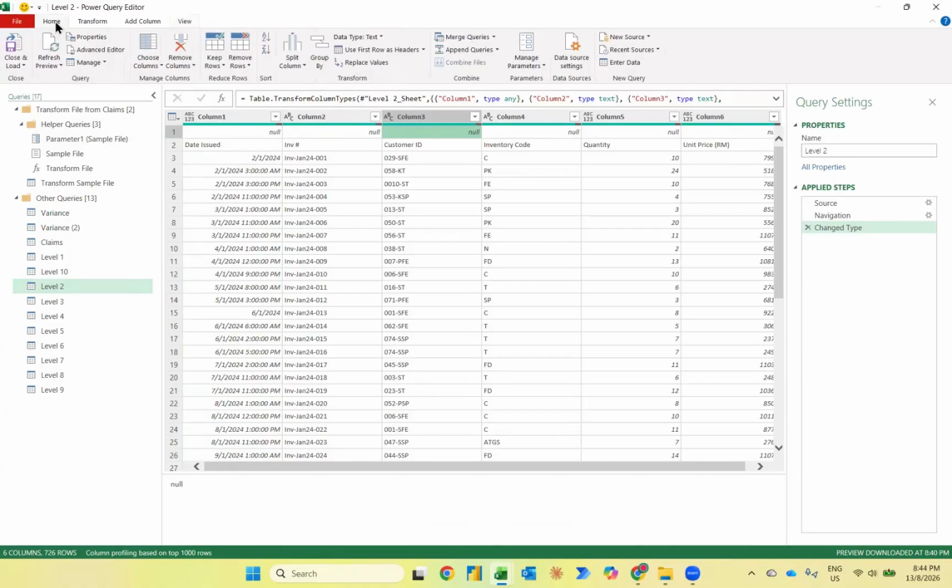So you go to home, you remove row. You want to remove top row also can. Top row means any row yang terletak pada atas. Blank row means any row yang entire row must be blank, entire row must be null. Duplicates ada, alternate ada, bottom row ada, error pun ada. So I'm going to click remove blank row.